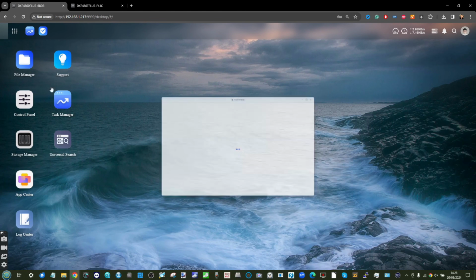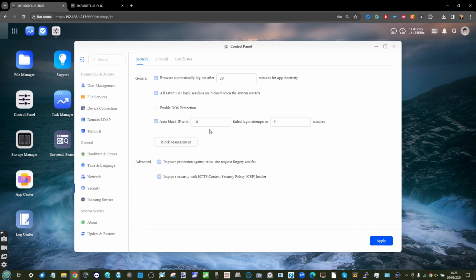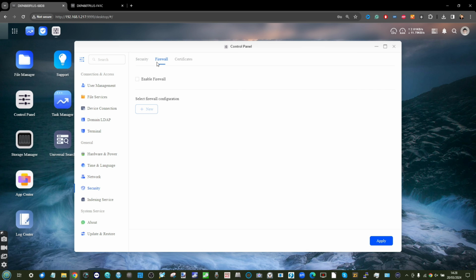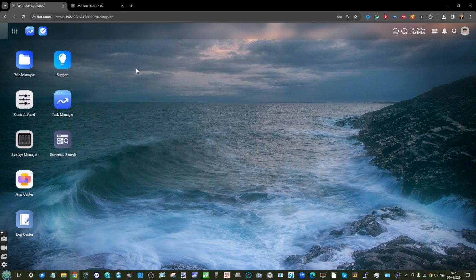Next up, let's talk about security. When we were looking at the control panel earlier, we looked at different options to do with auto block and auto lockout and locking people from accessing the system. And of course, we can tailor the firewall if we choose from there. Again, I banged on about it, I hate that there's no two-factor authentication, but let's move on.